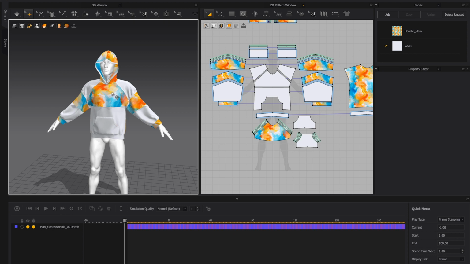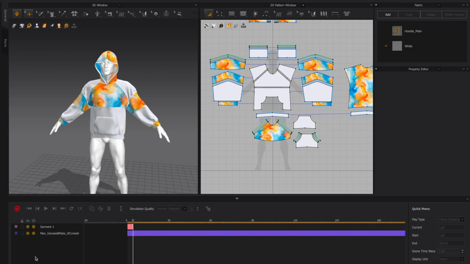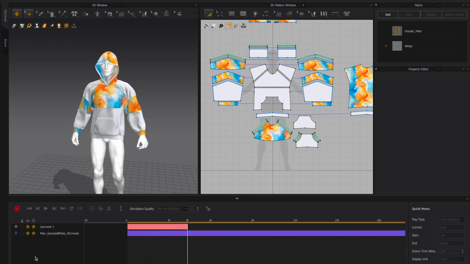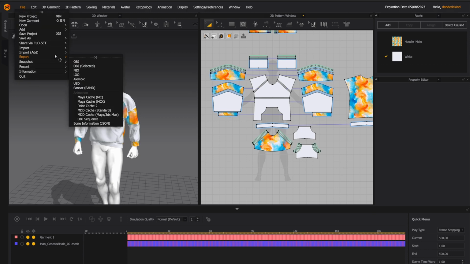This is what I ended up with at the end. I'm very happy with it. From here, we're going to run the base simulation, which was loaded in the beginning. Once this is complete, you can go File, Export, and do MDD Cache Standard.